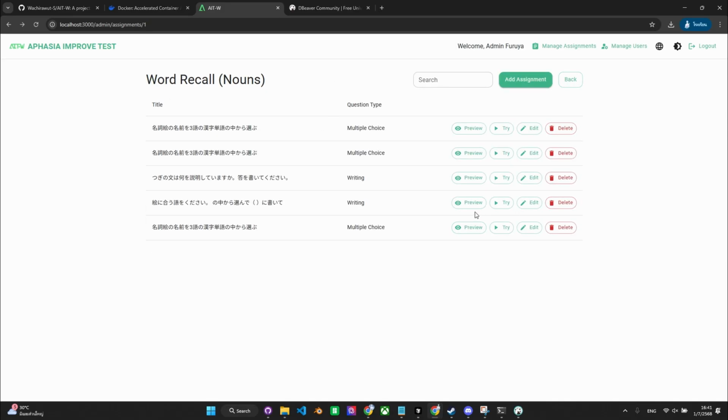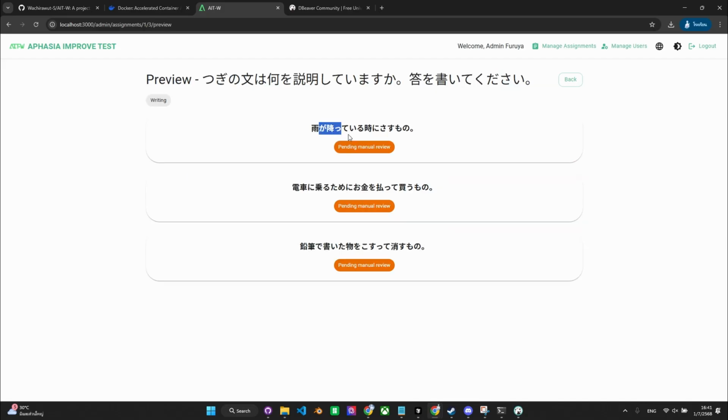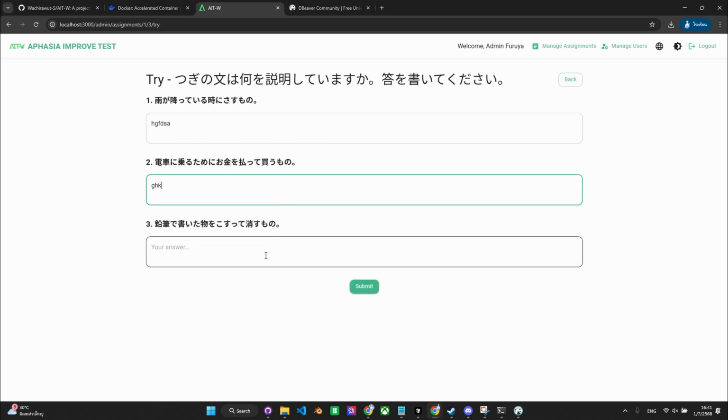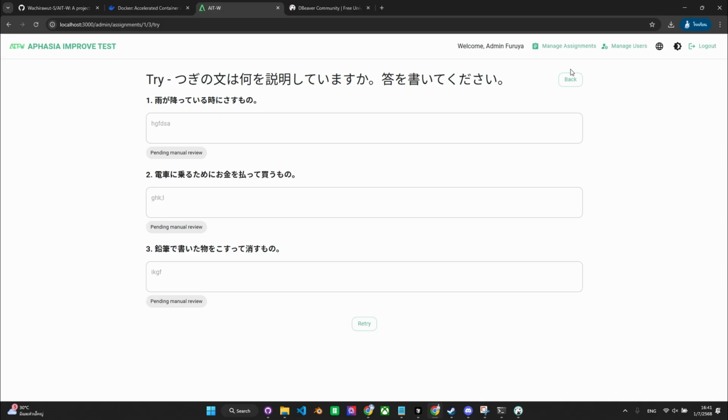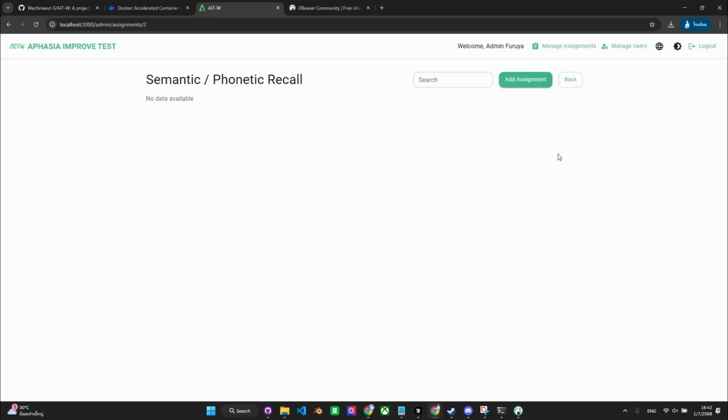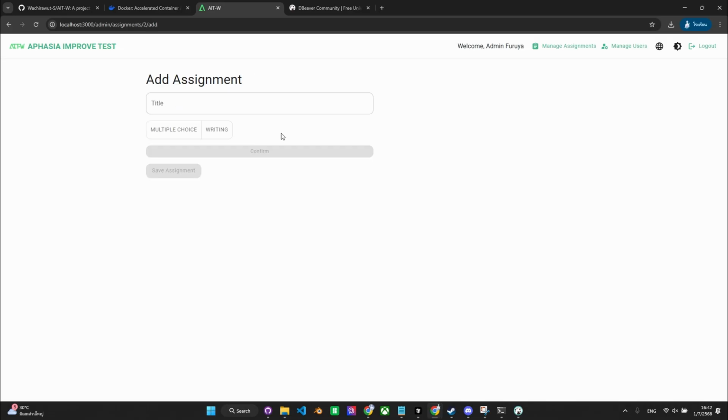From here, you can preview, try, edit, and delete. From preview, you will see the text that I input before, and try. You can input the answers and hit the submit button for checking the answers, and the delete button. Here I will show you how to add the new assignment. First I will start with multiple choice.